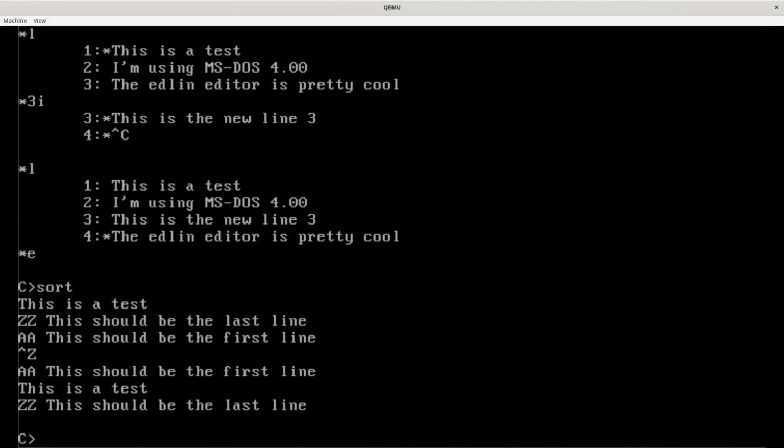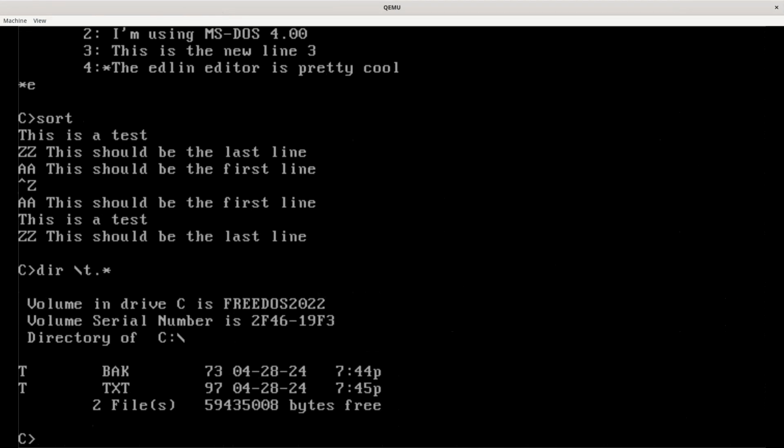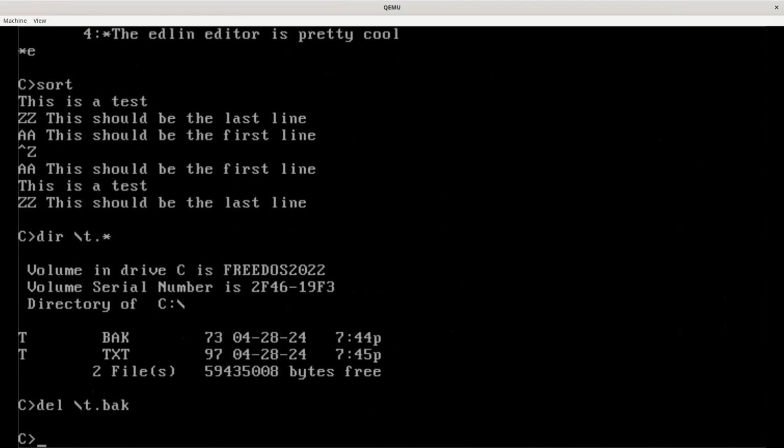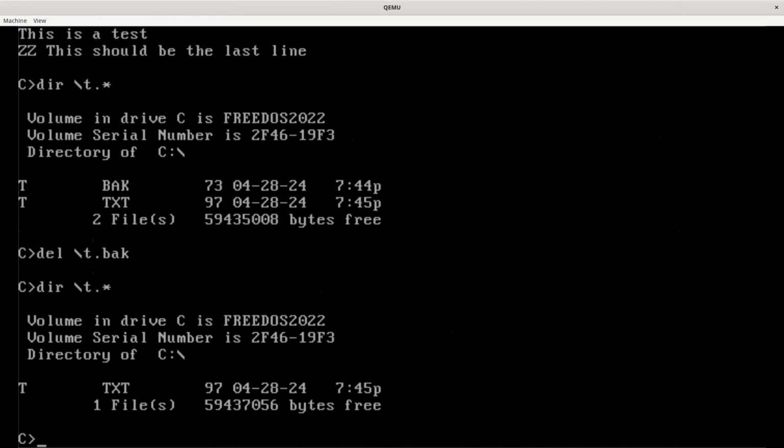Most commands, of course, do work as well. Nothing wrong there. For example, we'll do a dir on t.star. Since I edited the t.txt file, I also have this backup file that I don't need anymore, and so we can do del on the back file. And so now I've deleted it. I want to use the up arrow. I kind of missed using the up arrow to go through command history. So I actually have to type the command again, like our primitive forebears might have done. And so dir t.star, and there it is. We've deleted the backup file. So now we have just the txt file left.